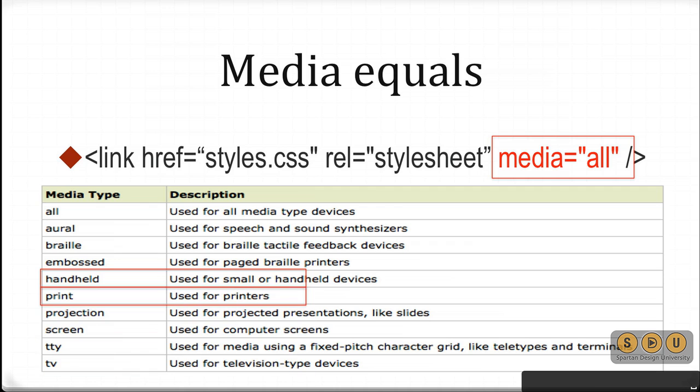To their credit, they did build a media type for print. This is well supported, and I'll demonstrate it later on. They also built another type called screen. We will use a modification of the screen type to target various tablets, phones, and desktop computers.